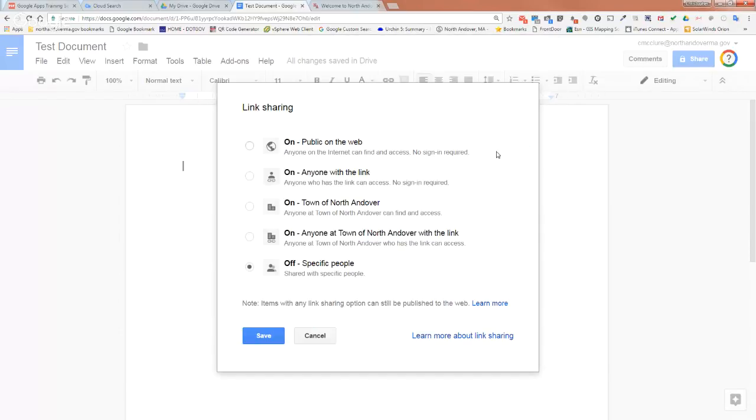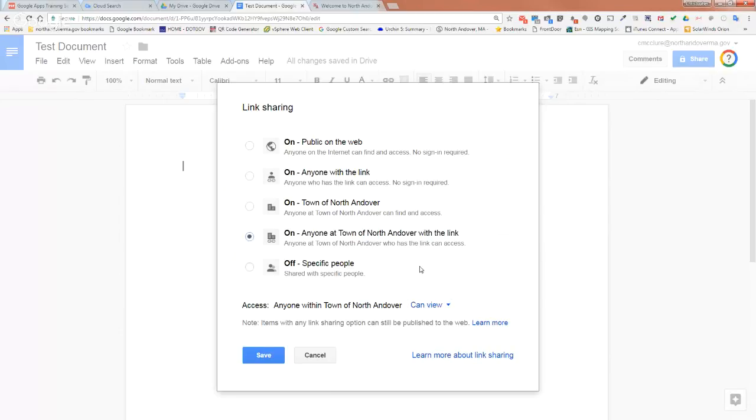I can change that. So see, these are kind of little quick ways. See where it says anyone at the town of North Andover with the link? So I can basically say now, anyone in this organization, if they have the link to that document, can view it. I don't have to go in one by one. I can say anyone in the town of North Andover can find that document. So if someone went into Drive and started searching as a North Andover employee, they might be able to find that document and then they could view it, edit it, etc.